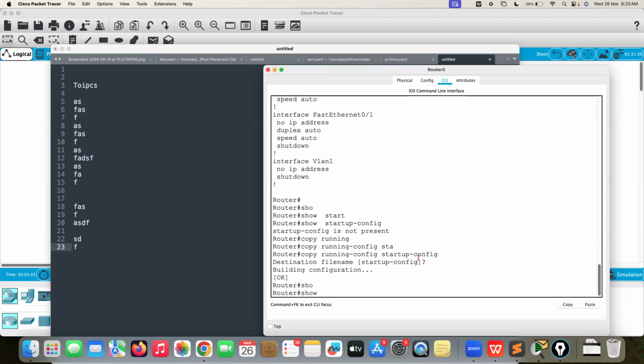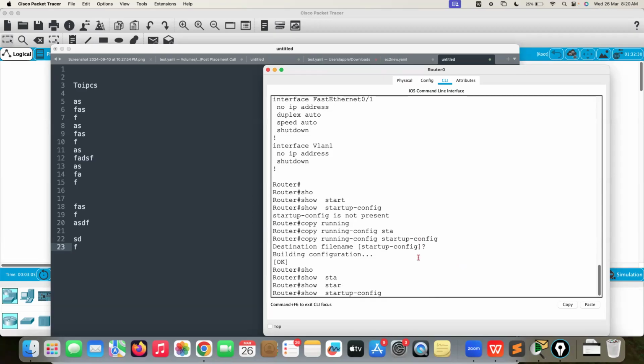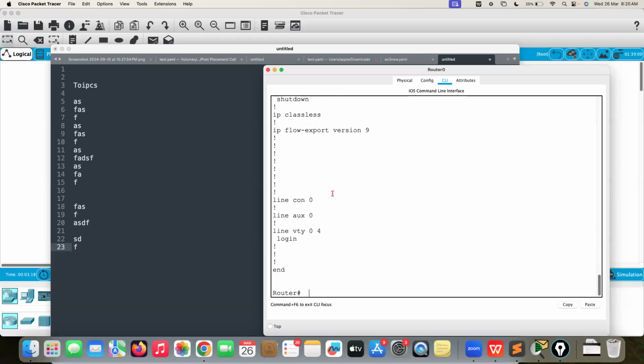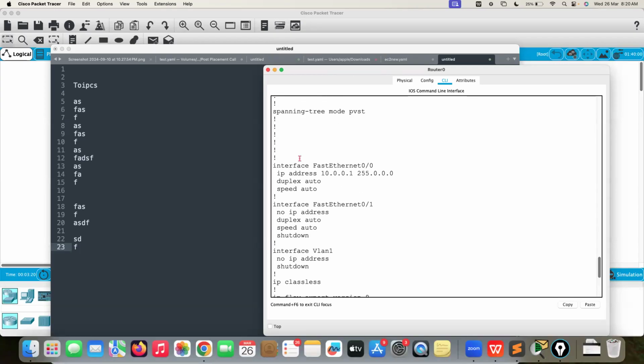Now I can see show startup configuration. Now this will display. Before, when I typed startup config, it was not showing anything. But now it is showing everything. Correct? So now the startup configuration also has the same IP address.